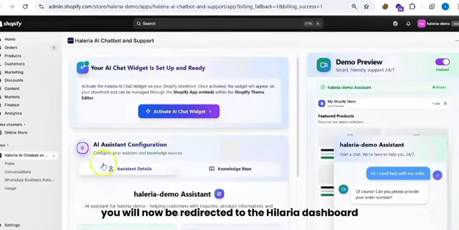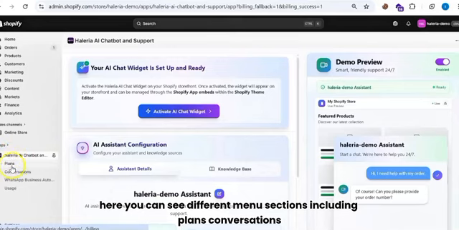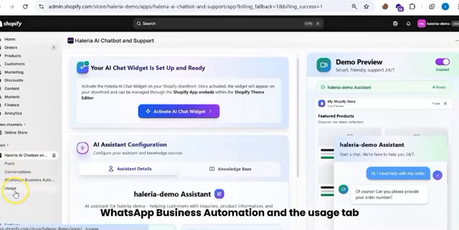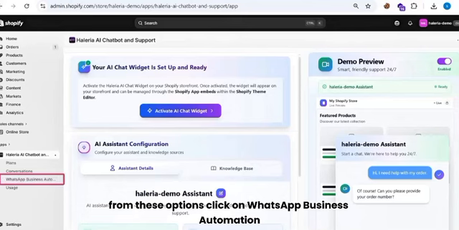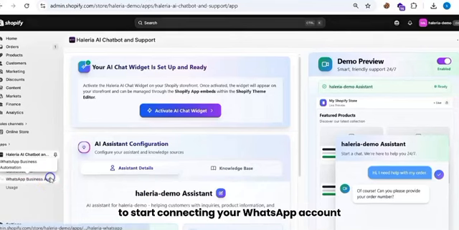You will now be redirected to the Haleria dashboard. Here you can see different menu sections including Plans, Conversations, WhatsApp Business Automation, and the Usage tab. From these options, click on WhatsApp Business Automation to start connecting your WhatsApp account.